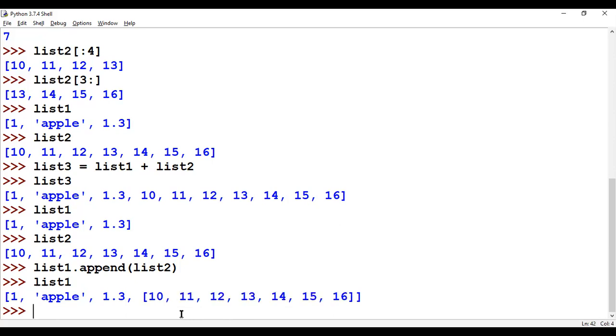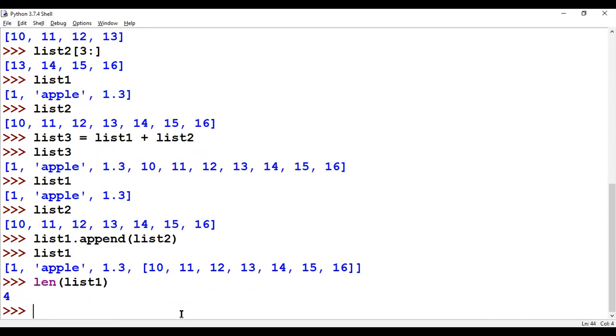The fourth element is a data item. This time the data item is not an integer, not a string, and not a floating point number. The data item is by itself a list. It is a list data type. So I can call this particular output a list of lists. If I say len of list 1 now, it will print 4. Why? Because its 0th element is 1, first element is apple, second element is 1.3, and third element is a list. That's what we need to understand.